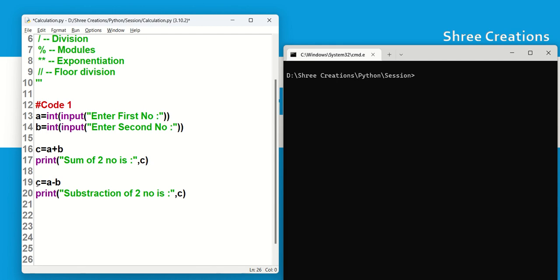In all other languages, once you declare a variable, you are not supposed to use it again in any other code in the same file, but here it is not like that. You can use the same variable for all the logic you are going to write. Here also I'm using C and C. In other languages, if you do that, it will display an error.